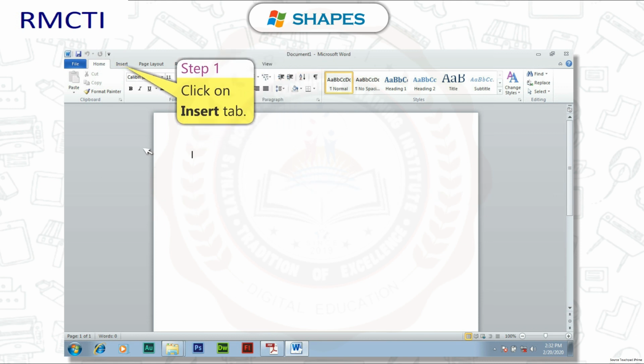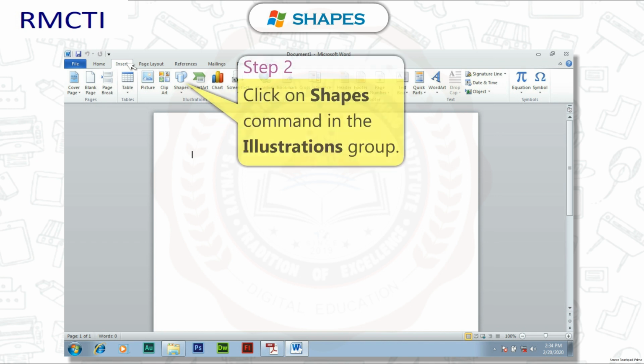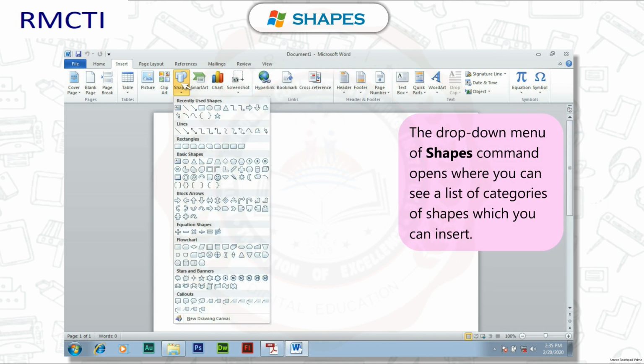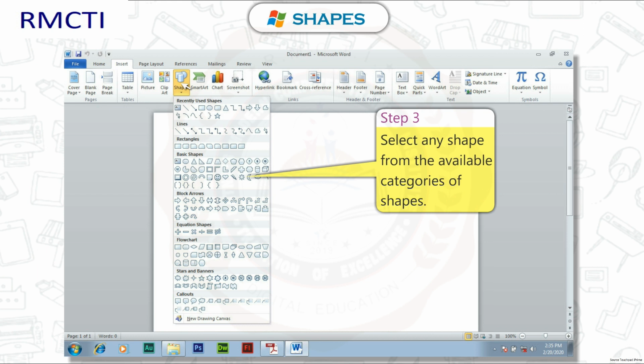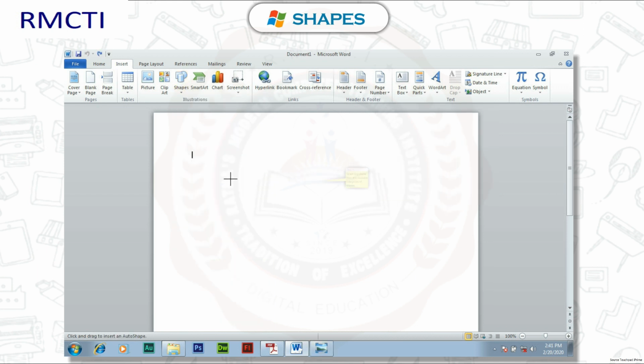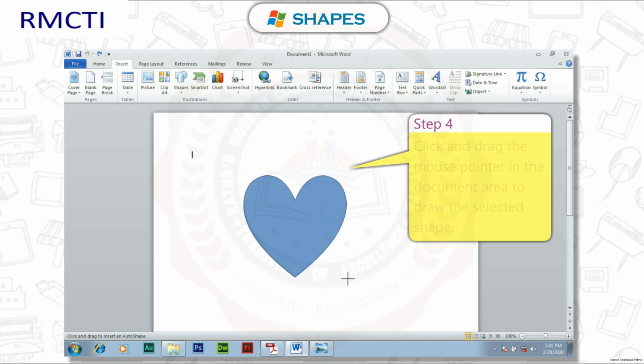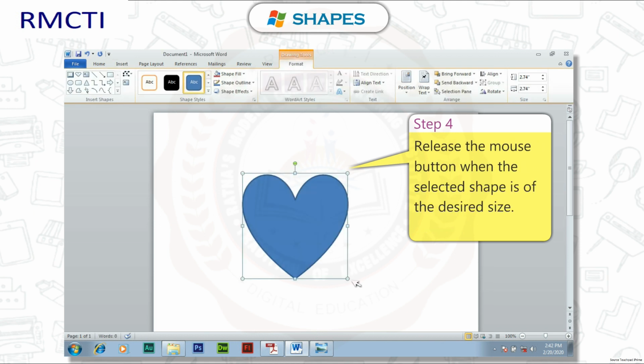To draw a shape from the Shapes command, follow these steps. Step 1. Click on Insert tab. Step 2. Click on Shapes command in the Illustrations group. The drop-down menu of Shapes command opens where you can see a list of categories of shapes which you can insert. Step 3. Select any shape from the available categories of shapes. Step 4. Click and drag the mouse pointer in the document area to draw the selected shape. Release the mouse button when the selected shape is of the desired size.